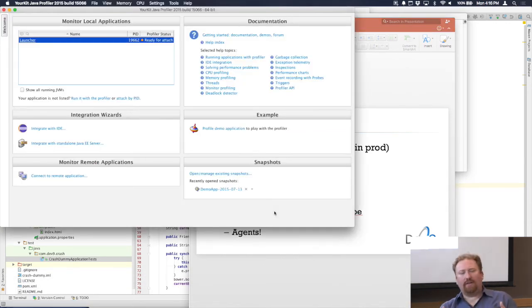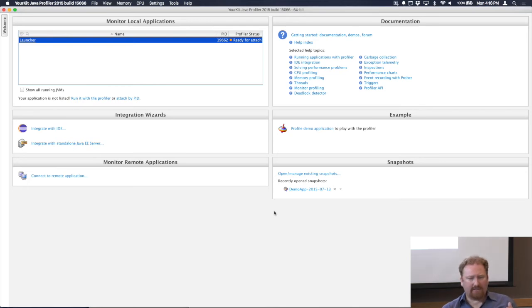So YourKit is available, and I want to say it's a couple hundred dollars. I'm not a rep, so I don't know how much it is. I haven't checked it recently. But what it lets you do is I can go ahead and now attach to this local app.